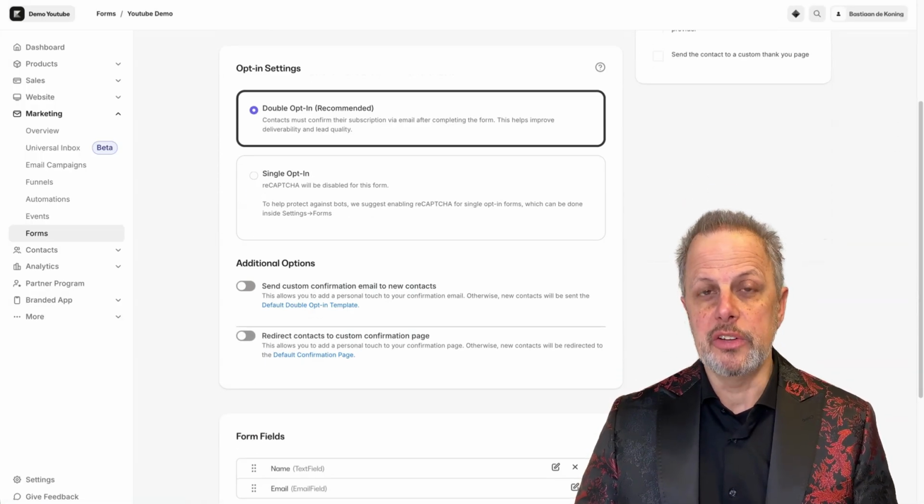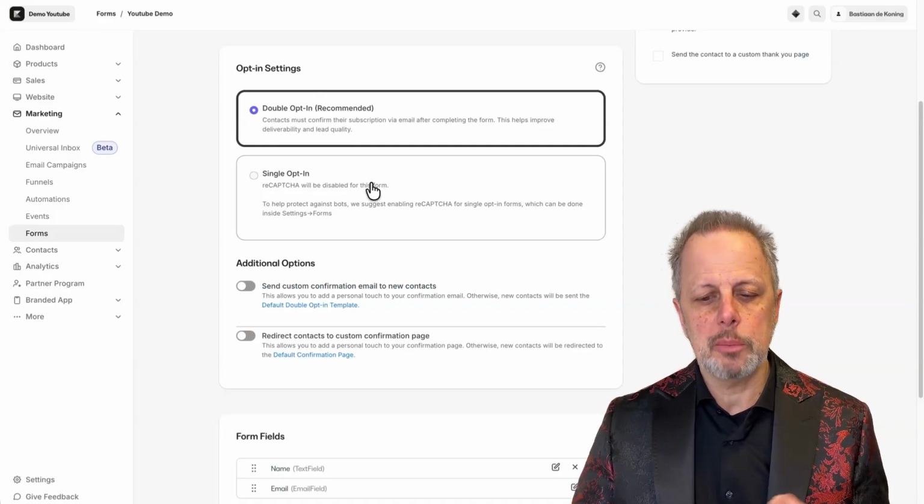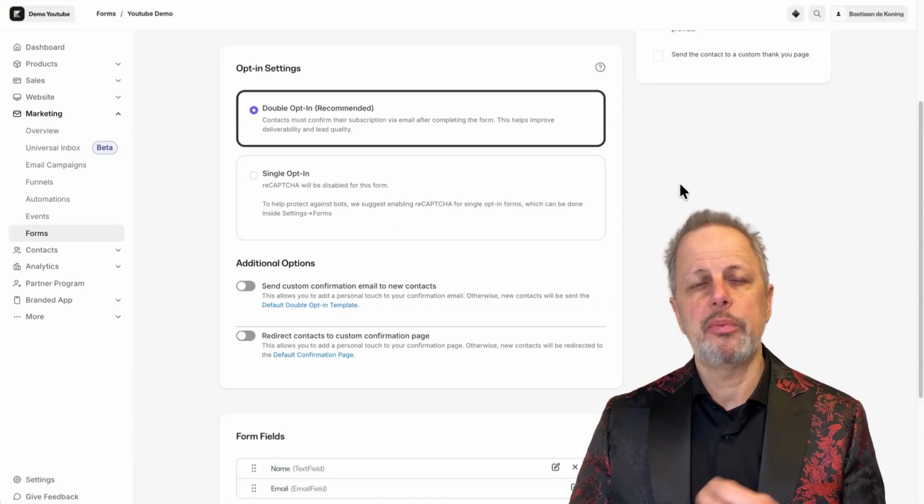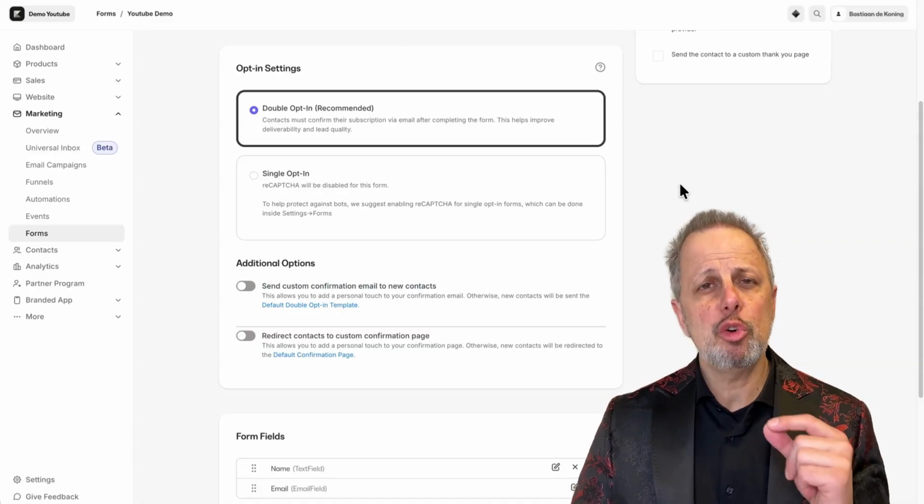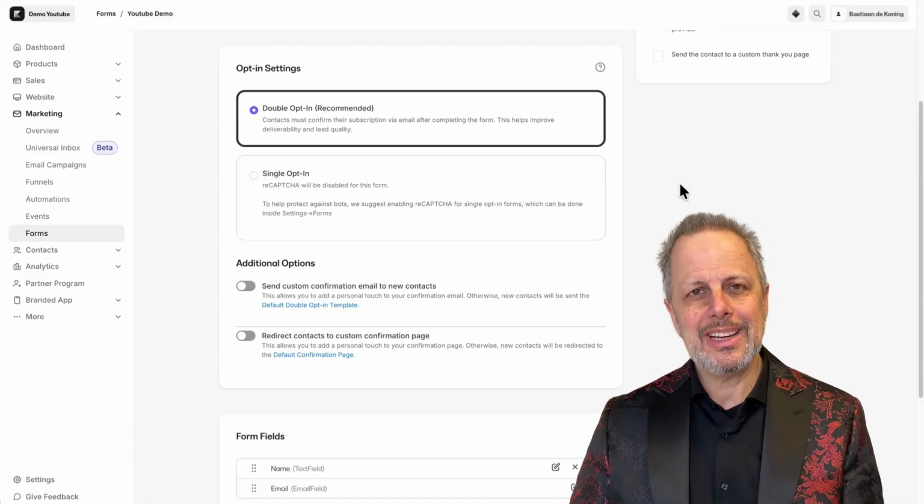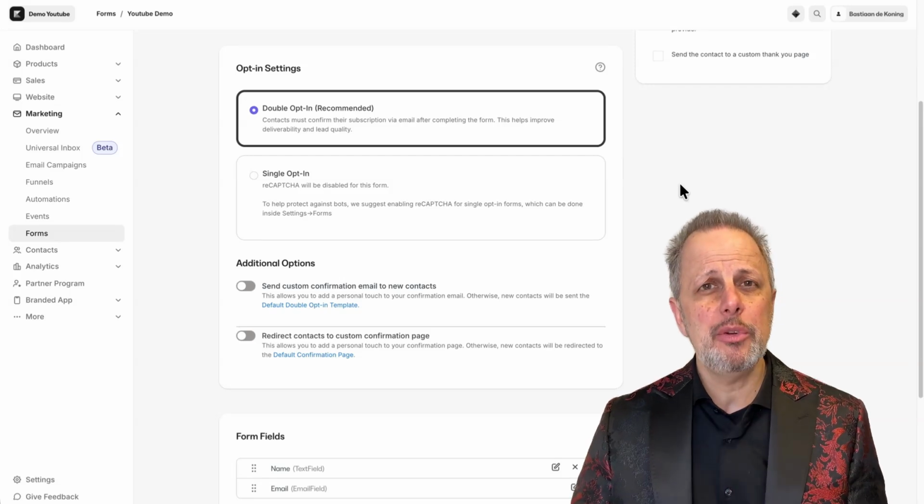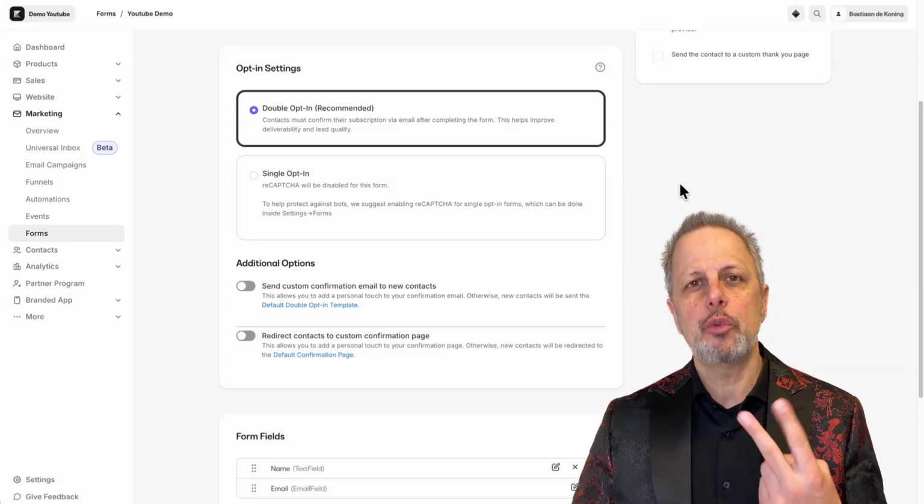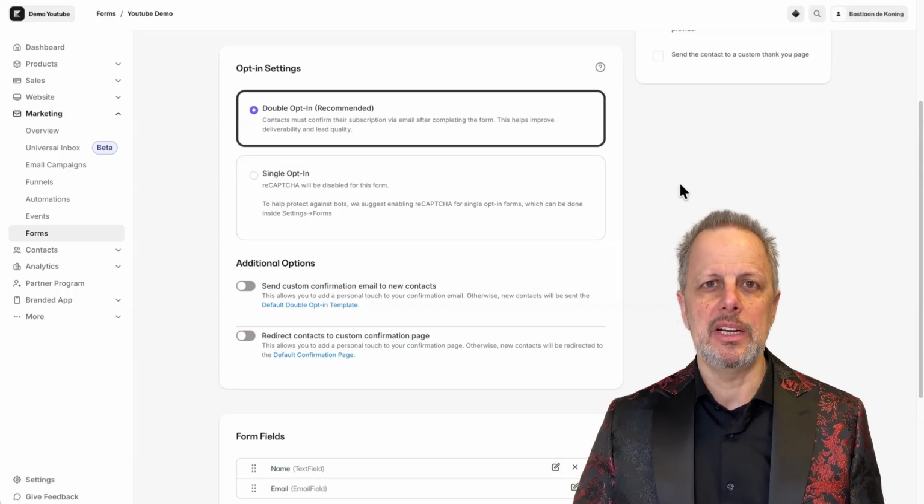The first question is, do you want it to be a double opt-in form or a single opt-in? A double opt-in means that when people filled in their name and email, they need to go to their email inbox and click a link before they are added to your mailing list. And this will give you high quality leads because people actually decide twice to come to your mailing list.